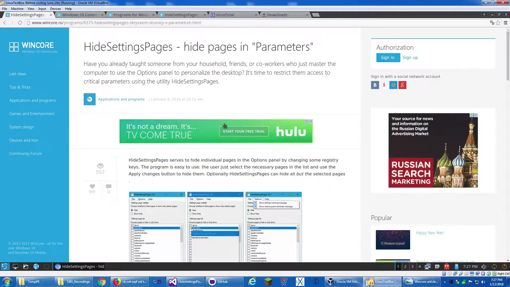Have you already taught someone from your household, friends, or coworkers who just master the computer to use the options panel to personalize the desktop? It's time to restrict them access to critical parameters using the utility Hide Settings Pages. They did not even mention to me about this before this article went up, so this is completely independent from my project.